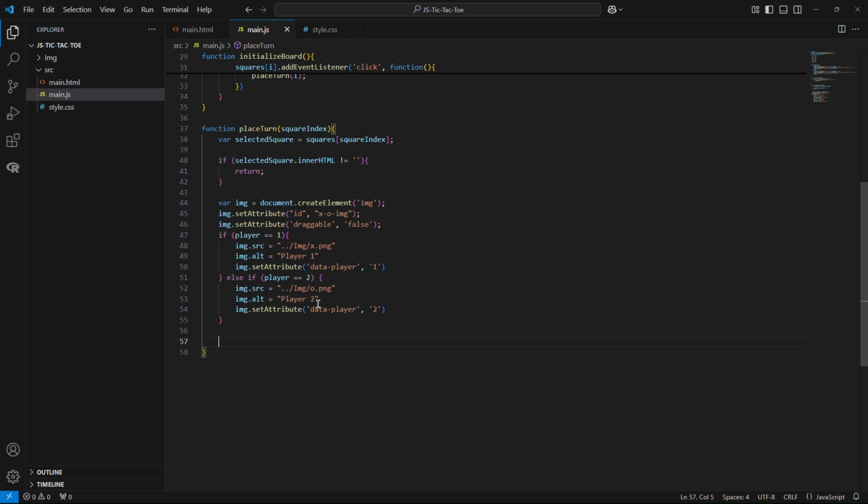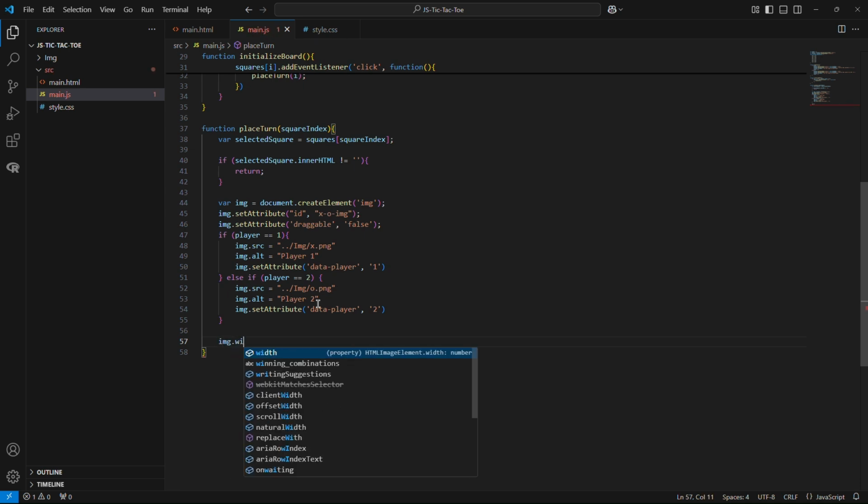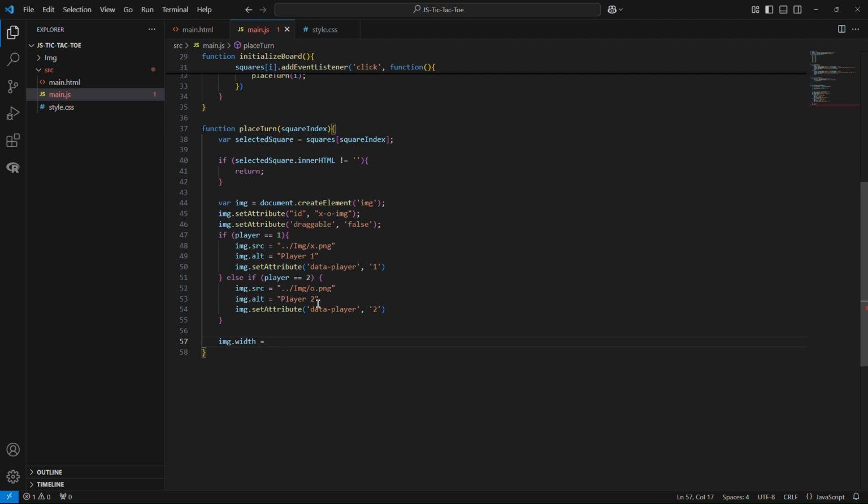Next, what I'm going to do is image.width. The reason I'm defining these here is because I want both the X and the O to be the same size. So image.width, I'm just going to set it to 100, and image.height. And this is just arbitrary testing. You can do whatever works for you.